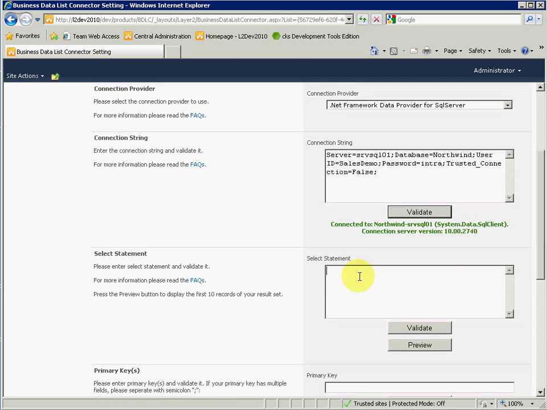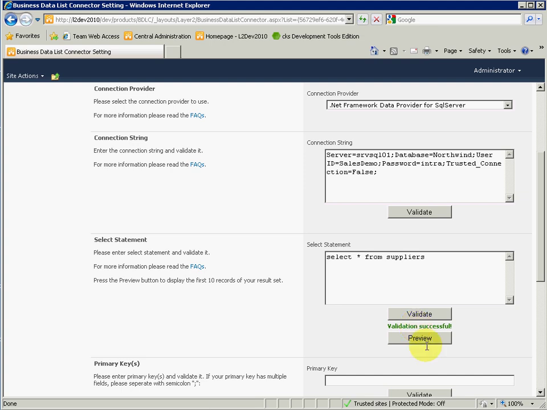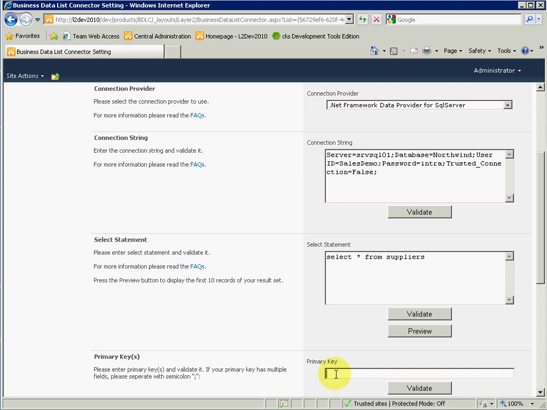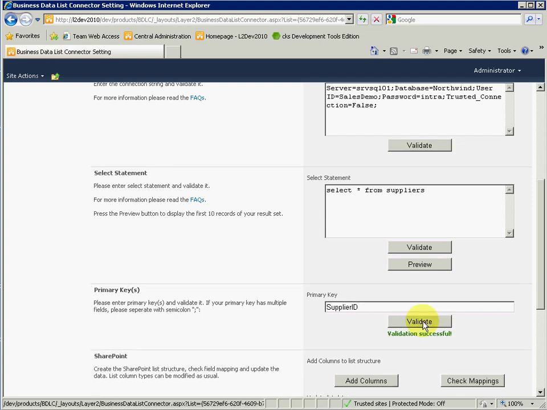Next I have to enter a select statement to my data source table, and in this case I want to have the data from the table or view suppliers. I validate this, and I can have a preview of my data, and I see here there's one data source field that is used as some kind of primary key, the supplier ID, and I will enter it here as primary key. I validate this, and it's successful.